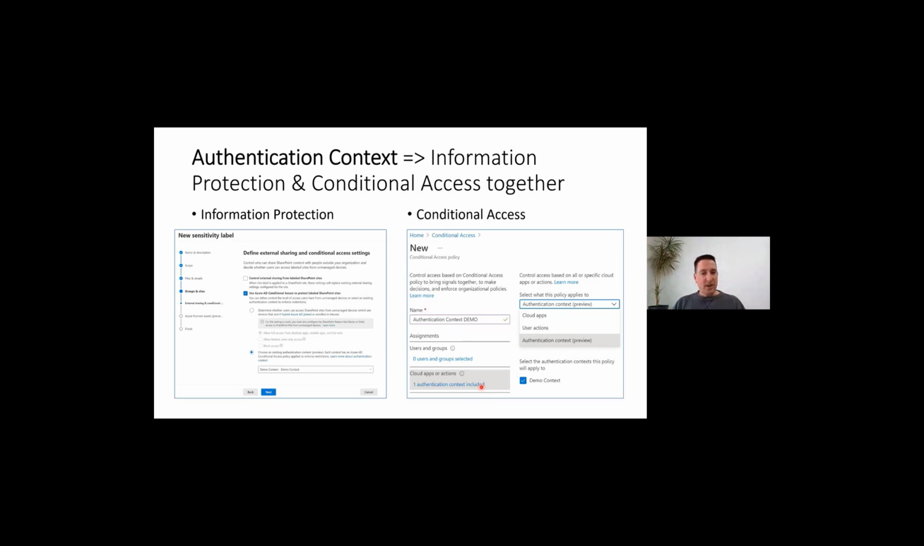Another capability to have it a step more granular is also a combination of information protection and conditional access, and it is called Authentication Context. In this scenario, again, I'm in the sensitivity label dialog here, and I use the setting, the groups and sites menu, and say, okay, please redirect the request to Azure Active Directory Conditional Access. And please use what I called here my demo, the so-called demo context.